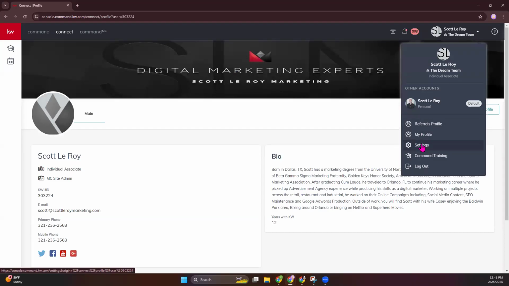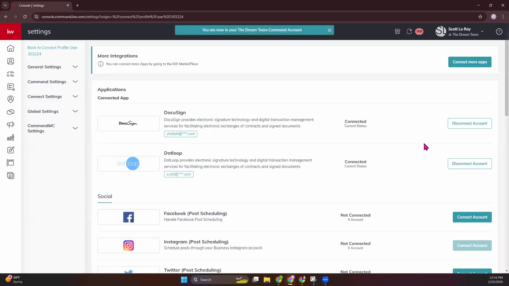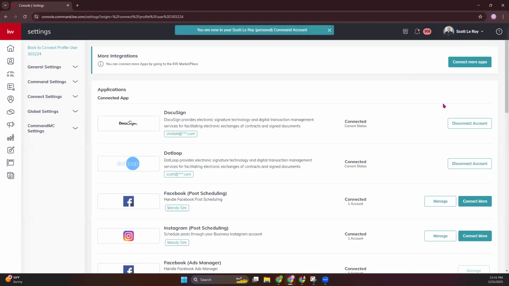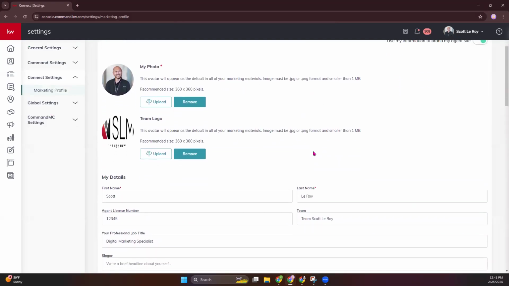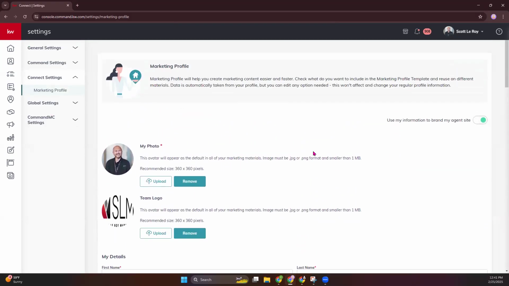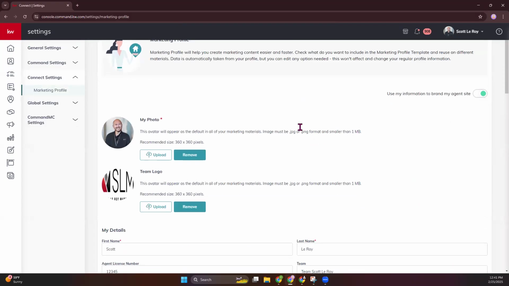Now, the last profile we're going to take a look at is going to be in settings. This, in my opinion, is going to be your most important profile. I'm going to switch to the personal account. It's going to be under Connect settings and the marketing profile. Now, this profile is the one that feeds over the information to your KW website and to your consumer app, as well as some of your marketing within Command. So this is most important.